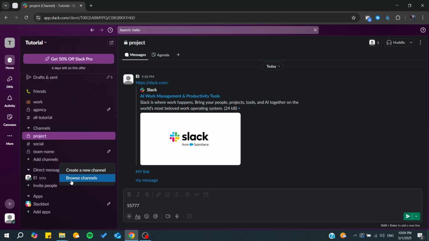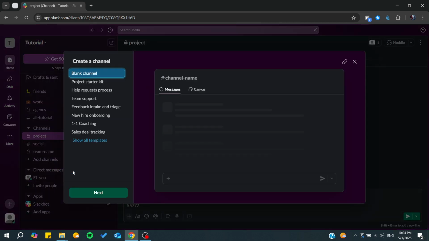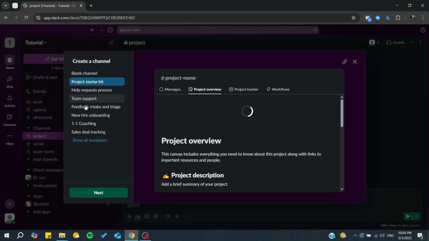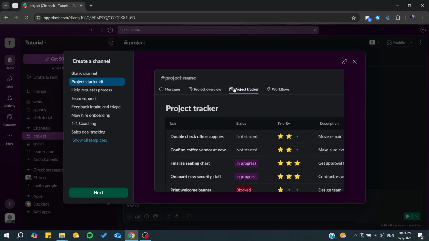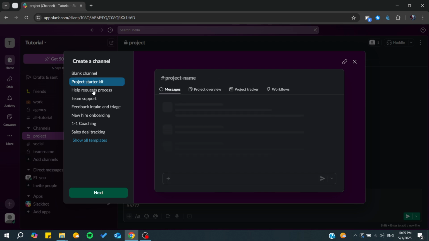So as you can see, you can either start browsing channels or create a new one. So let's start the process of creating a new one. Now, you can either start with a blank channel, which means it wouldn't have any canvas or anything, or you can choose from templates, which are more advanced or more customized channels. If you want to choose from a template, you can simply click on Next and you will have it added, and of course you can change the name afterward.